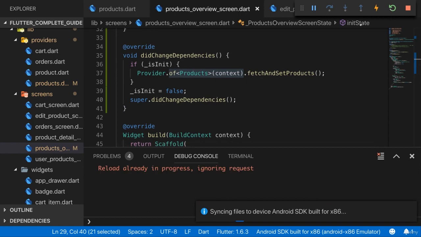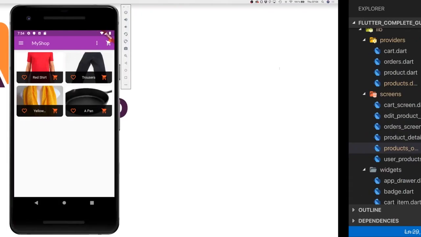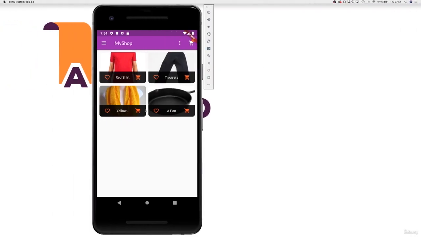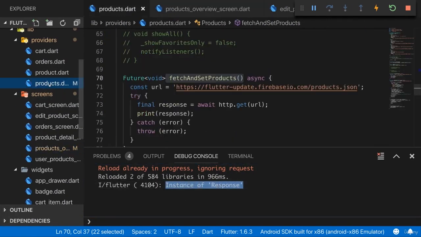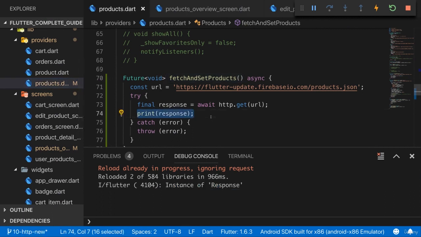With that, if I now do a hot refresh, this loads. I still see my dummy shirts here. These are not the shirts from Firebase, but the dummy shirts. And I see Instance of Response. And that's, of course, coming from this print statement. So with that, we're printing that.